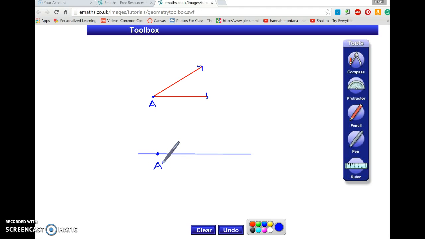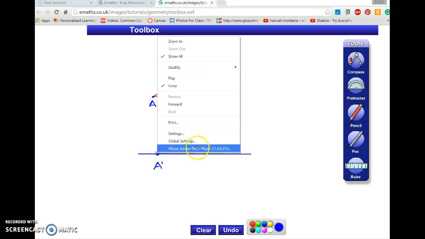Okay? So now I'm going to take my compass, and I'm going to put my compass on A, and just make an arc across A. So notice that I've made my compass smaller than my rays, okay? And then I'm just going to make a little arc like this. All right? I'm going to do the same thing, keeping that same measurement of that radius on my A prime. I'm going to make a similar arc.